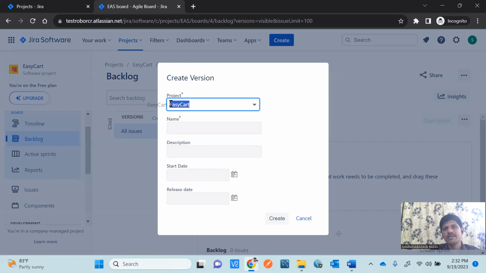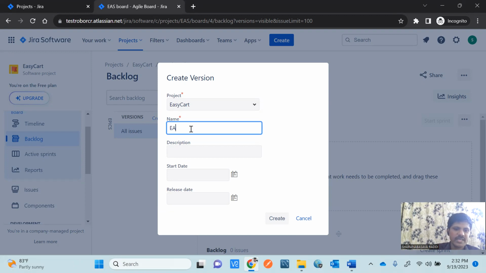The project name, which we already entered, got selected by default. So the project name is EasyCart. I am giving the version EAS_001. Okay, this is my version, the first version of the project.